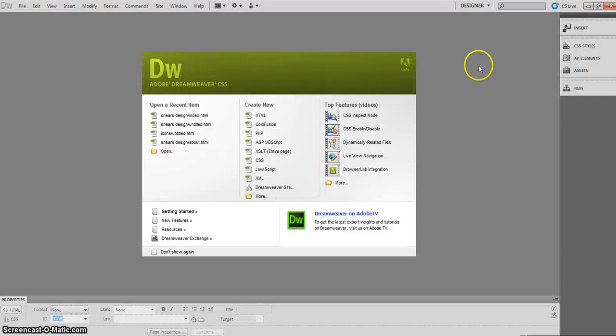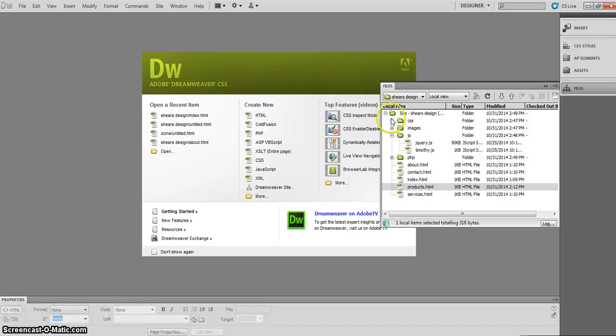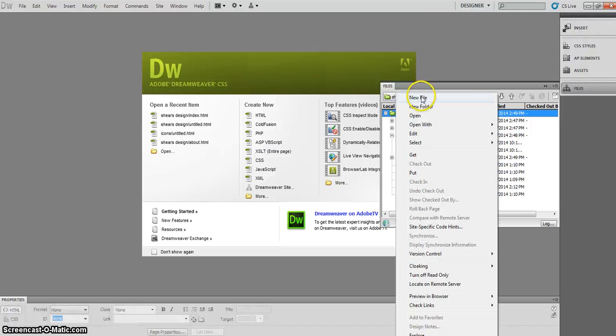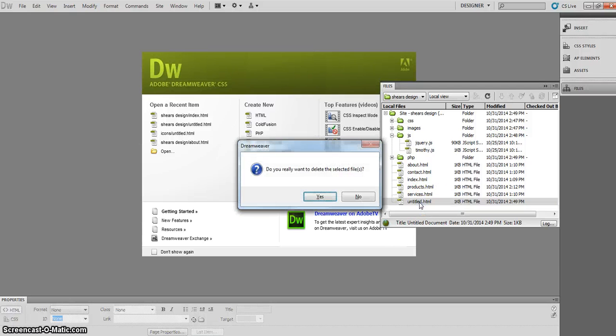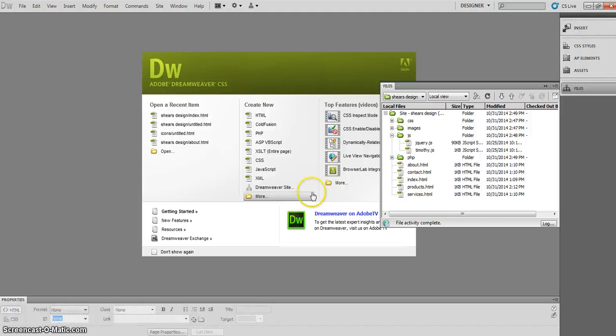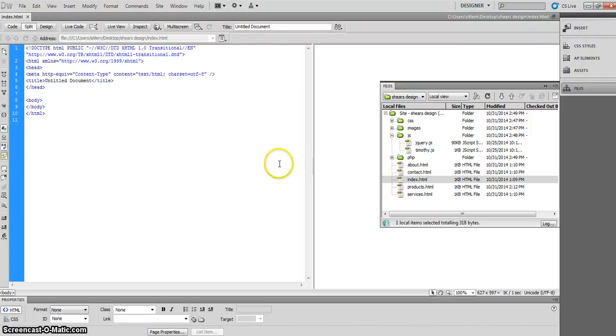So you're going to go into Dreamweaver, you're going to go into files, click on this little folder with the whole site, and you'll click new file, and actually you'll create your services page. I'm just going to delete this untitled file because I've already created it. So now we are ready to start adding content to our index page. We'll open up our index page.